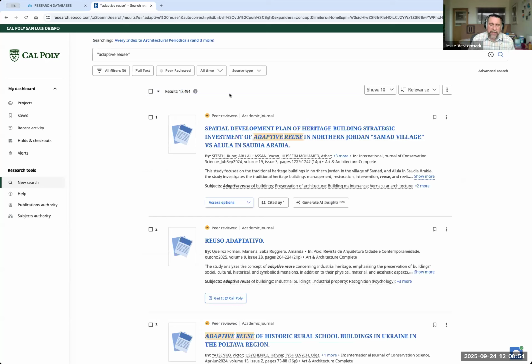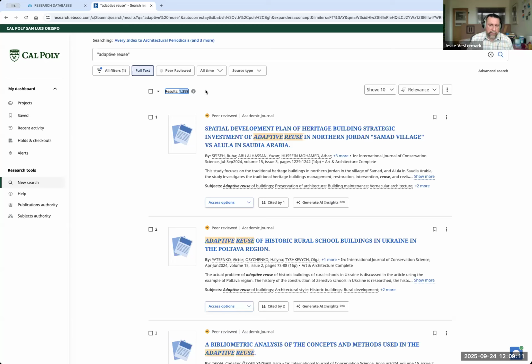So there are various things I can do to narrow my search. For one, if I want instantaneous access, I could click full text. That's going to narrow it down significantly because a lot of those articles probably were in content that we haven't already subscribed to, which we can still get to for free. And I'll get to that in a little bit. And some of them might be available, like historical ones might only be available in print.